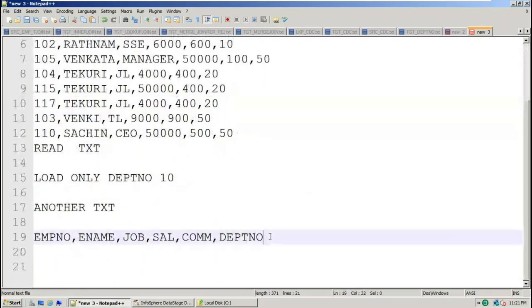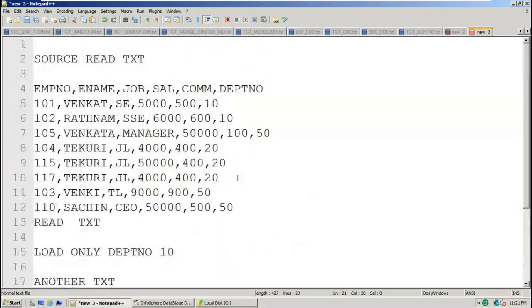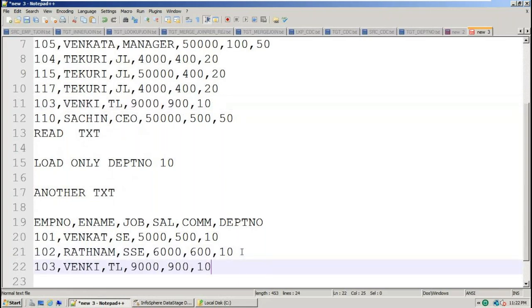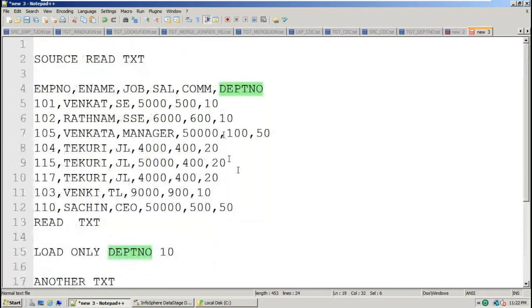So here, DEPT number 10, these two records only I want to load. Okay, let me change here. See, I will change here also to 10. So total how many records will load now? How many records? Three records. So I want to load only DEPT number 10 records. I don't want to load other than the DEPT number 10 records. That is my requirement. So now how to do that in data stage, we'll see now.